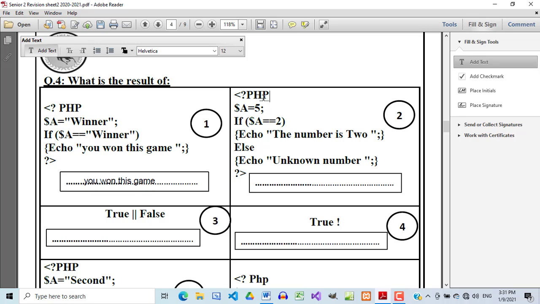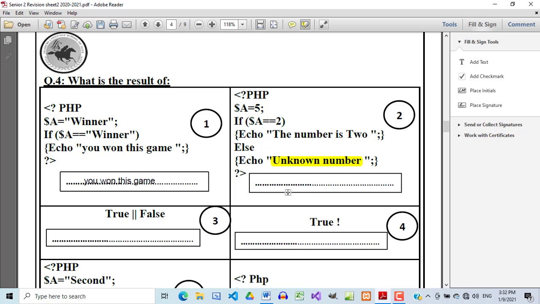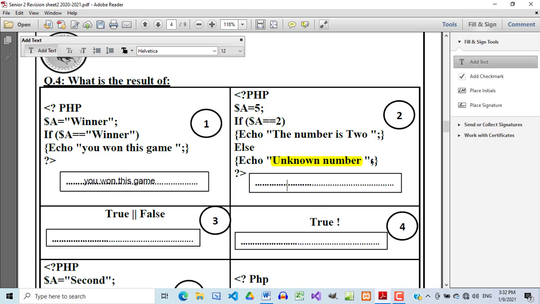You have a PHP code, a variable a equals 5. So the if-then-else statement: if variable a equals 2, you will print the number is 2. If not, that's the else, you will print unknown number. So is variable a equal to 2? Of course not. Variable a equals 5, so it will not execute this one. It will execute only the else. Yes, unknown number. So this is your result.